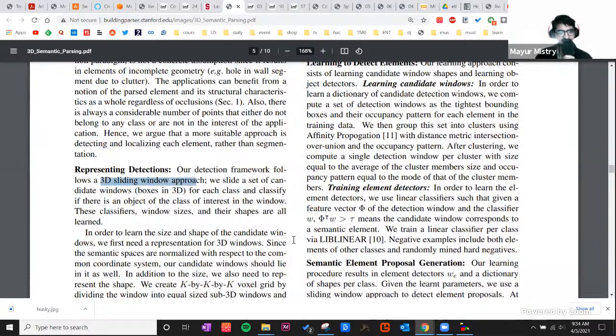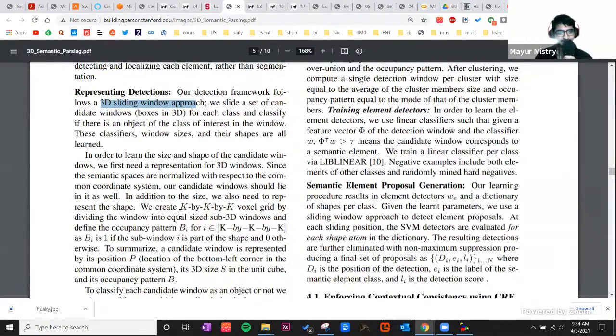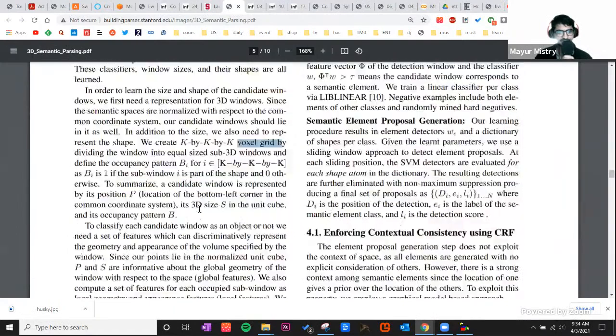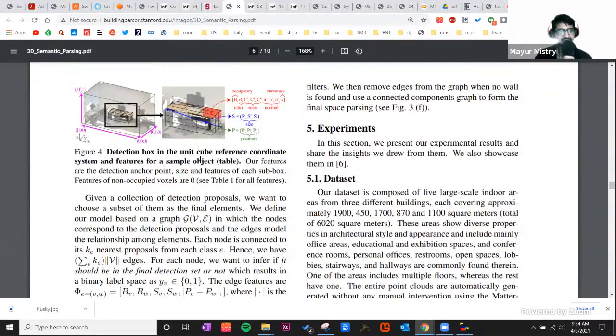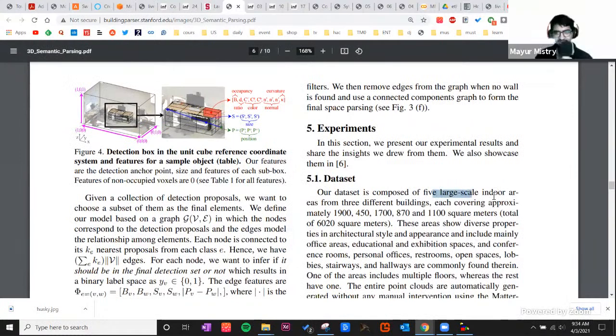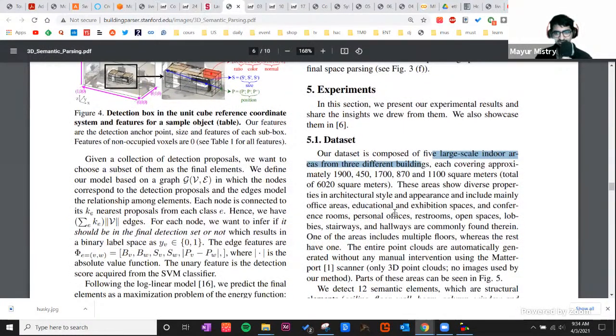And it's using a 3D sliding approach, operating on a voxel grid. That is shown here, that voxel information. I'm just very curious to understand the training data that was used, the models that they used. They have an indoor data set which they are mentioning. Oh, here.